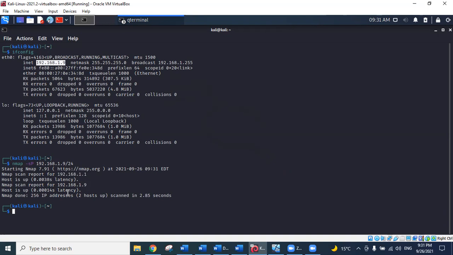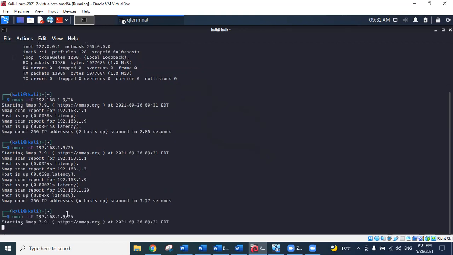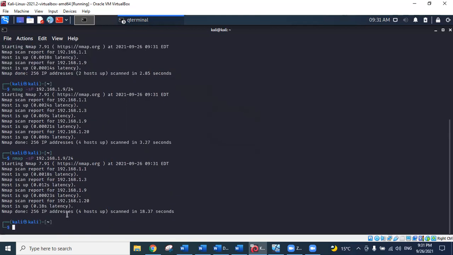I know that there are more than two hosts on my system, so I will run this command once again and see if it finds more. This time it has found four: 1, 3, 9, and 20. Let's run this once again and see if it finds more than four. That is one of the drawbacks of Nmap, that sometimes it does not identify all of the hosts on the network. So I'll just wait and see if it finds more than four devices on the network. Yep, it's just found four.